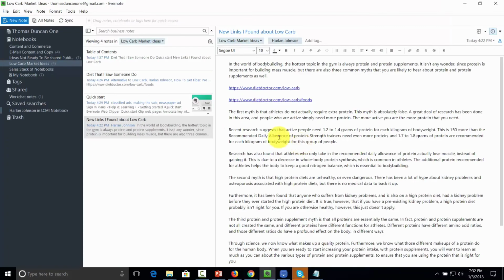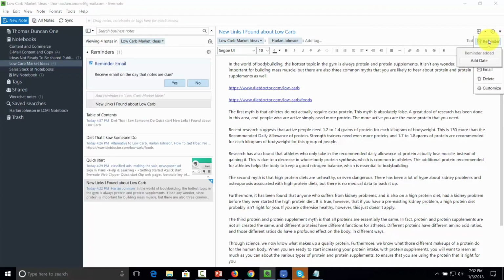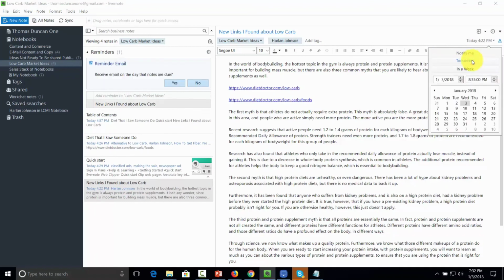Now, there's one more element in making an assignment to a specific individual. If we have a note in particular and we've already tagged it, one other thing that we can do is go to this drop down menu and click Reminder. And what we can do is add a specific date. By adding a specific date, we're making the individual responsible and tagged for something that's going to happen on a specific day.